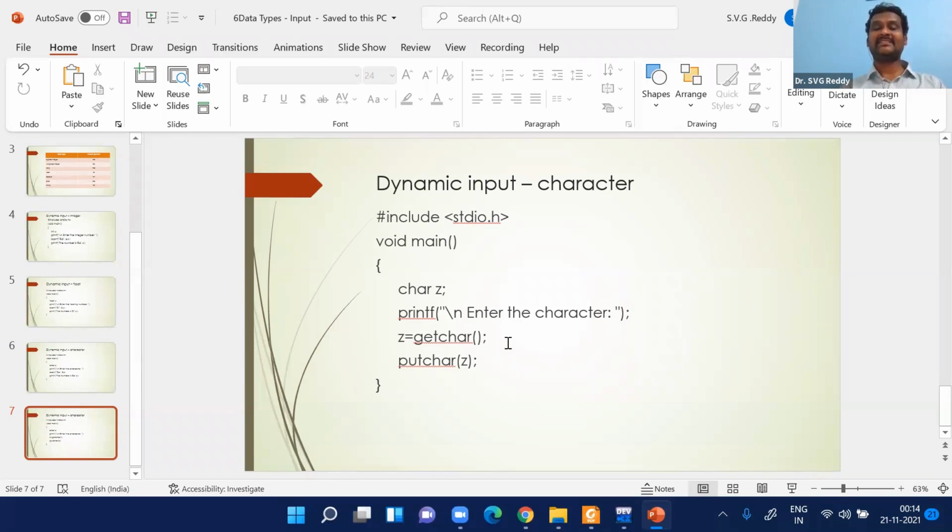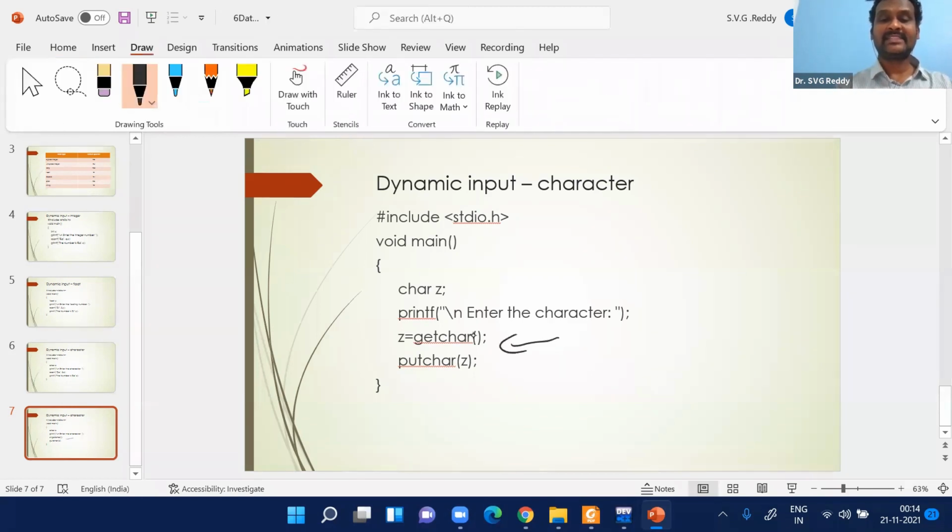Getchar means get a character from the keyboard. For example, the user enters some character. It can be an alphabet or a digit or a special symbol. Then that is taken here and given to Z. For example, small a is given to Z. So putchar means put it onto the monitor. Getchar takes it from the keyboard and then gives it to Z.